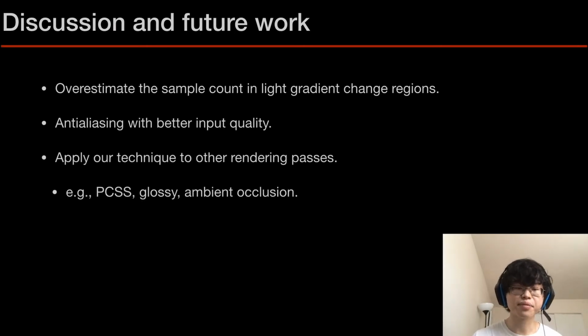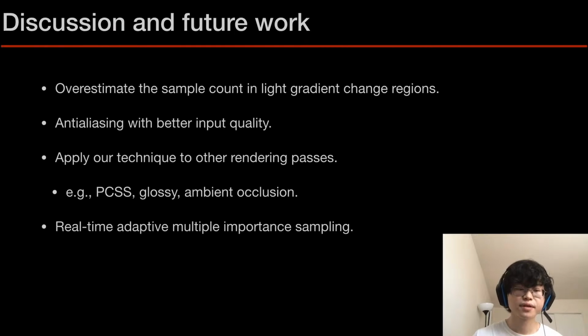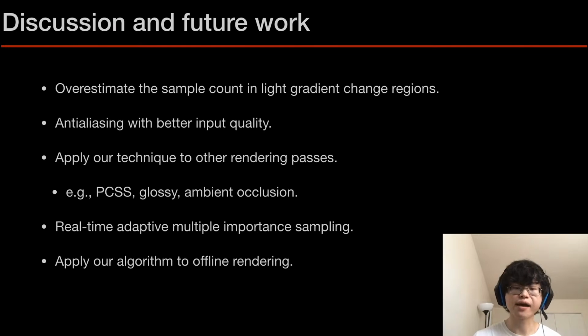Future research can apply our technique to other rendering passes, for example, percentage closer soft shadows, glossy, and ambient occlusion. There may also be a chance to do real-time adaptive multiple importance sampling. At last, there is also an opportunity to apply our algorithms to offline rendering. Thanks.